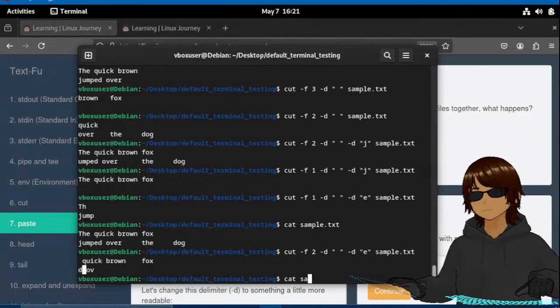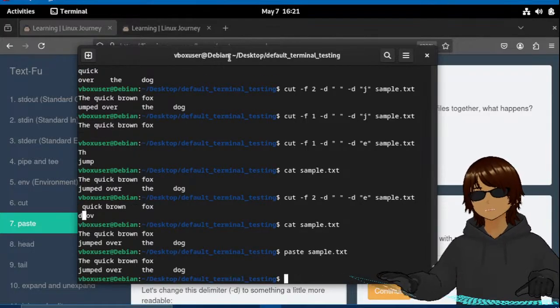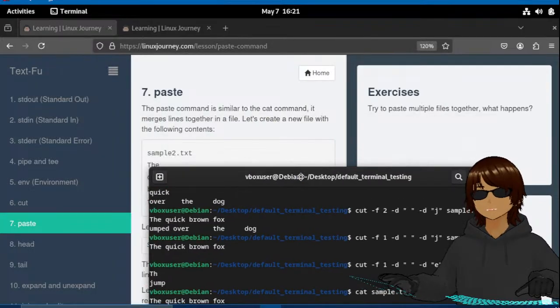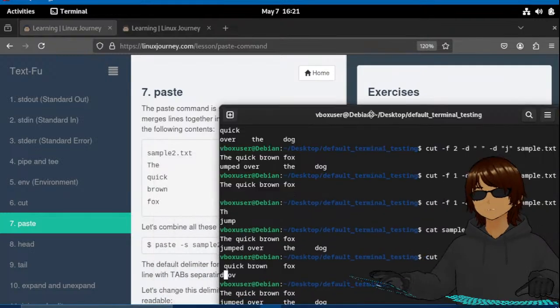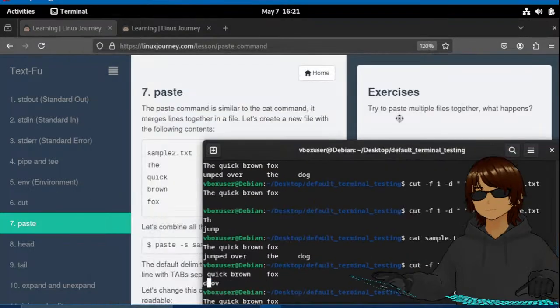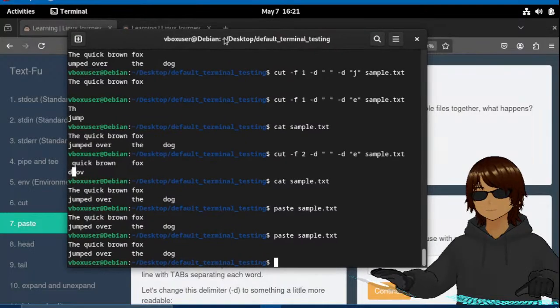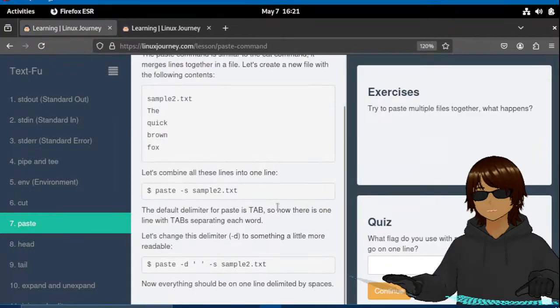So concatenate sample.txt and let's paste it now. What did it do? The paste command is similar. It merges lines together in a file. Let's create a new file. Why didn't it do anything? So now there is one line with tabs separating each word. What is the S for?